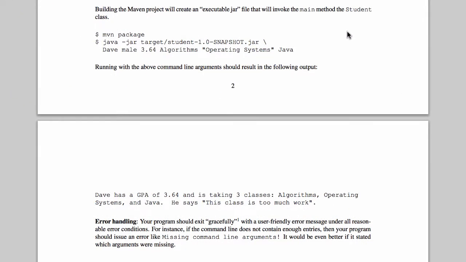Okay, essentially what this project does is it takes some command line arguments like Dave Mail 3.64 algorithms, operating systems in Java, and then prints out a big string that describes that student, something like Dave has a GPA of 3.64 and is taking 3 classes, algorithms, operating systems in Java. He says this class is too much work.